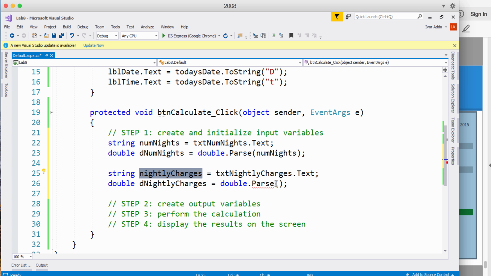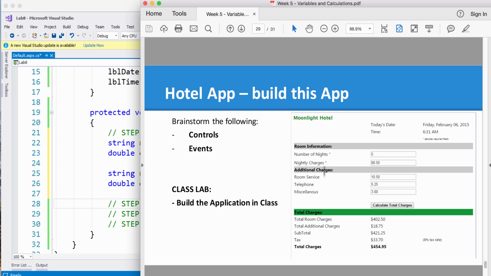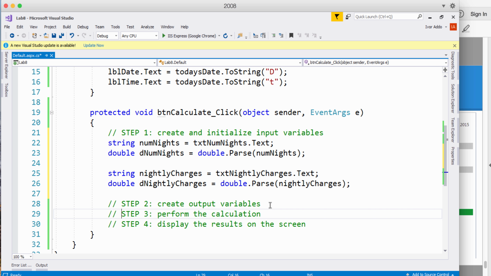Okay, plug that in here. And at least I have enough to get the first calculation. You need to do the same thing for the rest of these input values, right? But I'll leave that to you. That's part of the challenge that you're trying to complete.